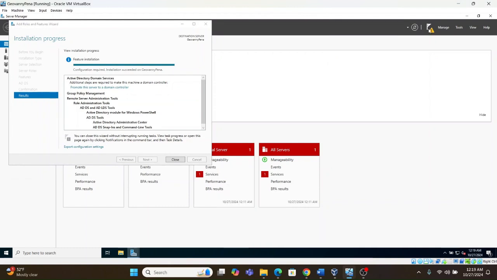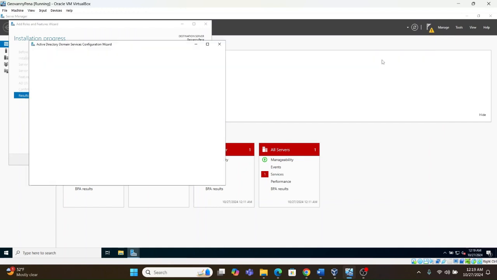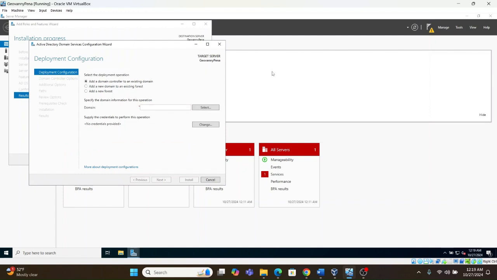After the installation, we promote the server to a domain controller. Let's see. Promote this server to a domain controller. Click on that. In the deployment configuration, select add a new forest. I will give a name for my domain. Let's see. Geo domain dot local. That's fine. Click on next.